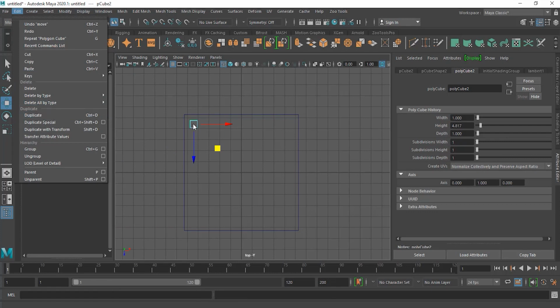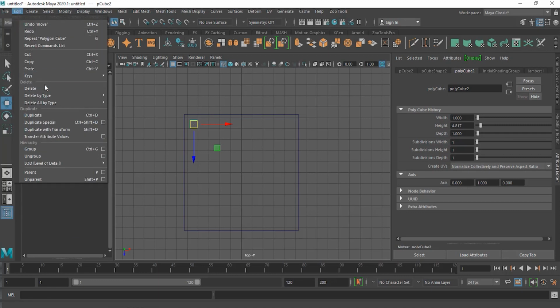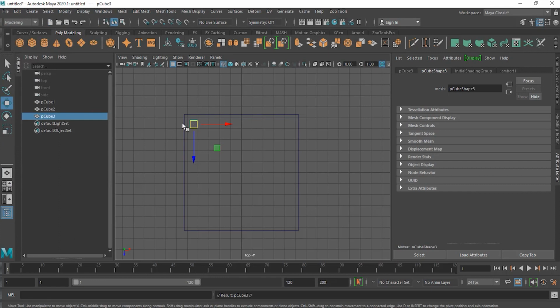So if I go here, duplicate, you will see there is no change, because the duplicated cube or box is over the original one. So if I move now, you will see the original one is still there, the duplicated one is moving.